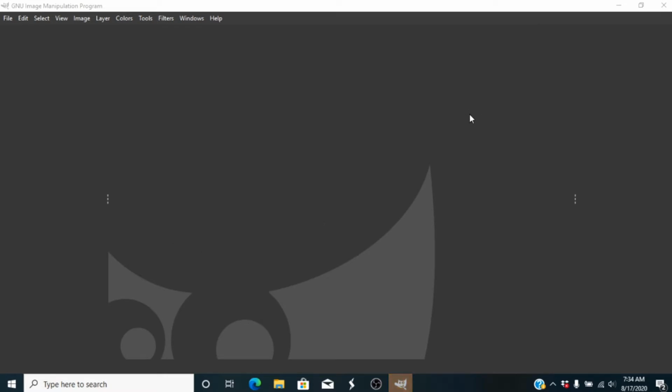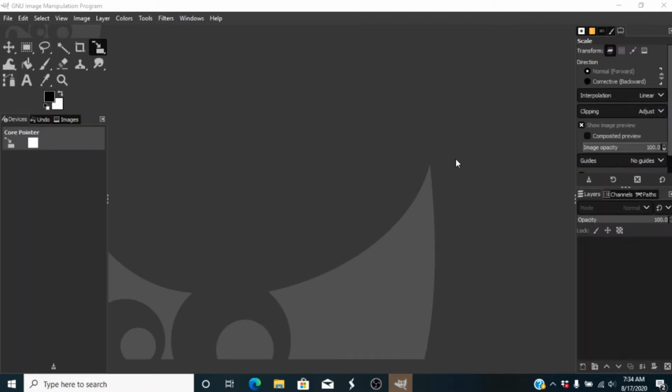Since GIMP popped up a bit faster than usual, this is how it's going to look once you first get GIMP. Now, I'm not going to show you everything to do here. I'm just going to show you some of the basics.